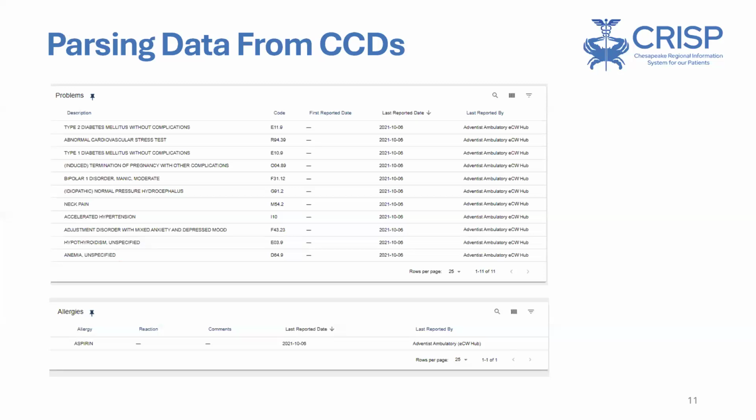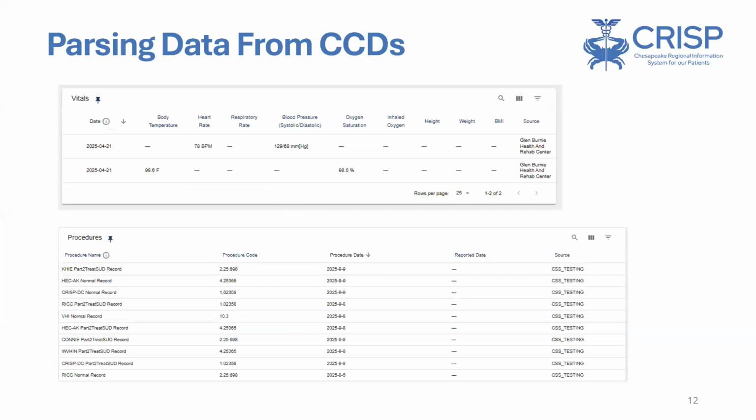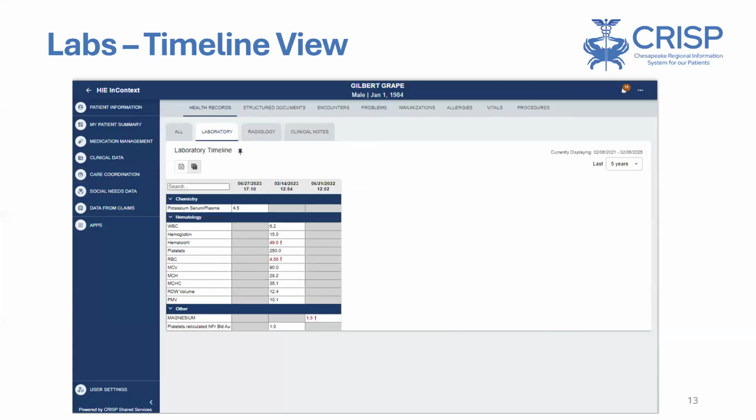And then here are some of the sections that might not have had data. I think the problems and allergies did for the test patients, but the vitals and the procedures didn't. So you can see in this screen grab what those sections look like that is parsed from the CCDs. I included this screenshot as well. We were able to see it, but I just wanted to make sure I touched on it in case it didn't view for the test patient, but we added this timeline view in the labs function for you to see labs changing over time.